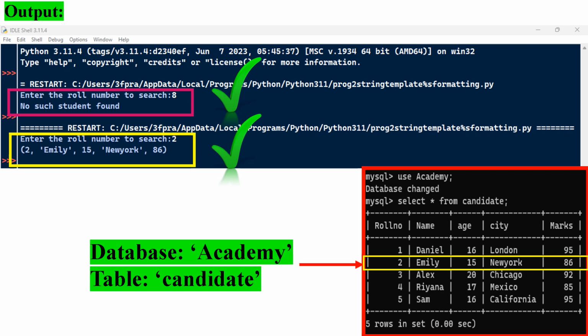Now, look at the red box. This is for your reference. The MySQL Database Academy contains a table named candidate with 5 records. Among these records, the second record is highlighted in a yellow box.